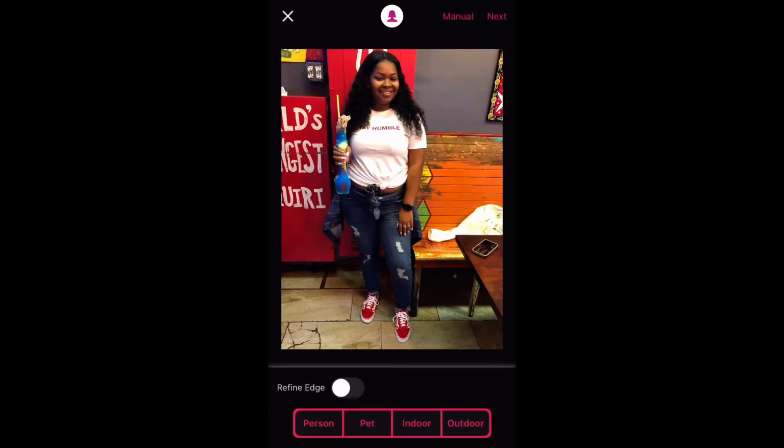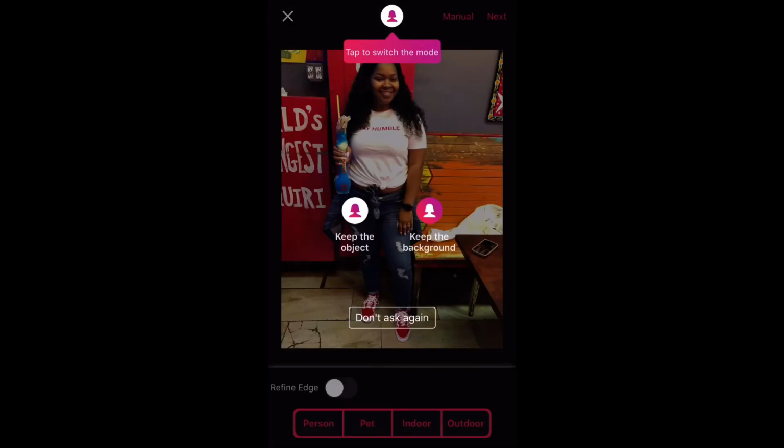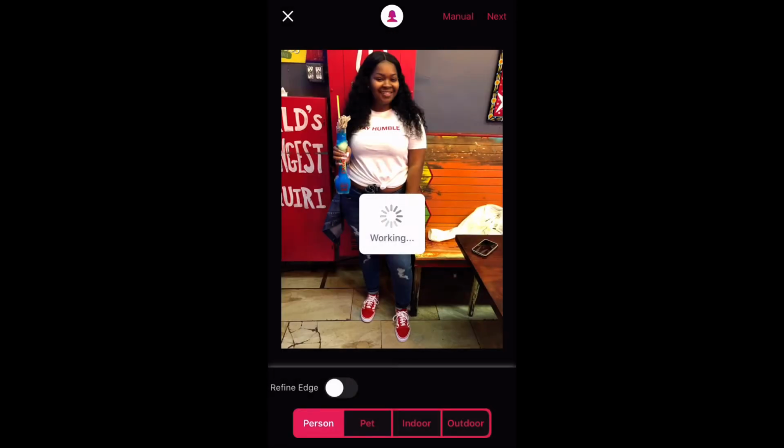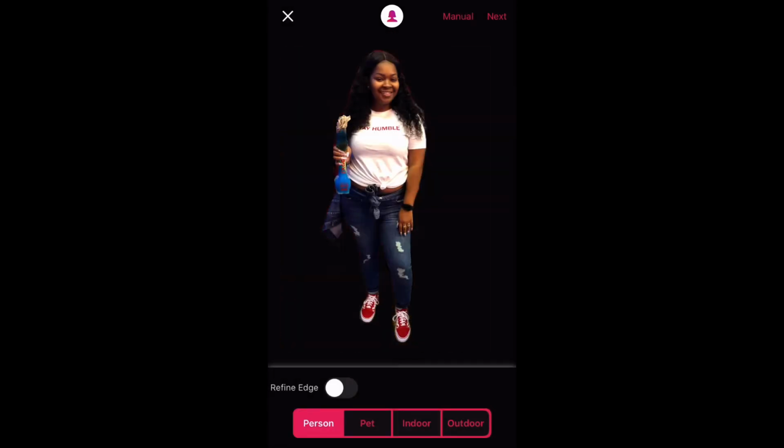Now it's going to ask you at the bottom, is this a person, pet, indoor, or outdoor? You're going to hit person if it's a person. It's going to ask you, do you want to keep the object or keep the background? Click on keep the object, and boom, cut out everything. So now we're just going to hit next.